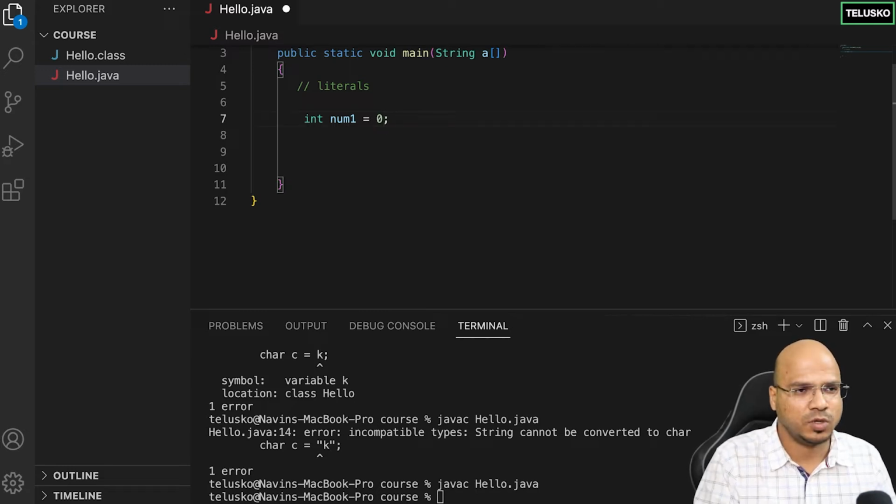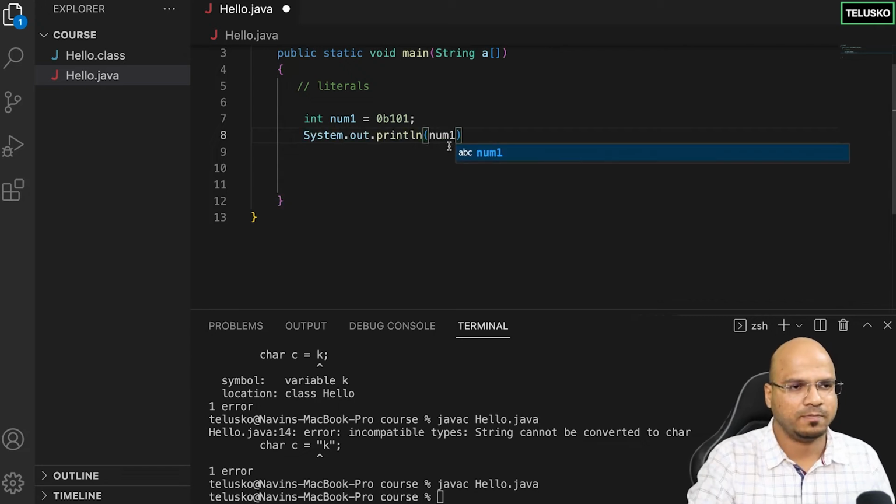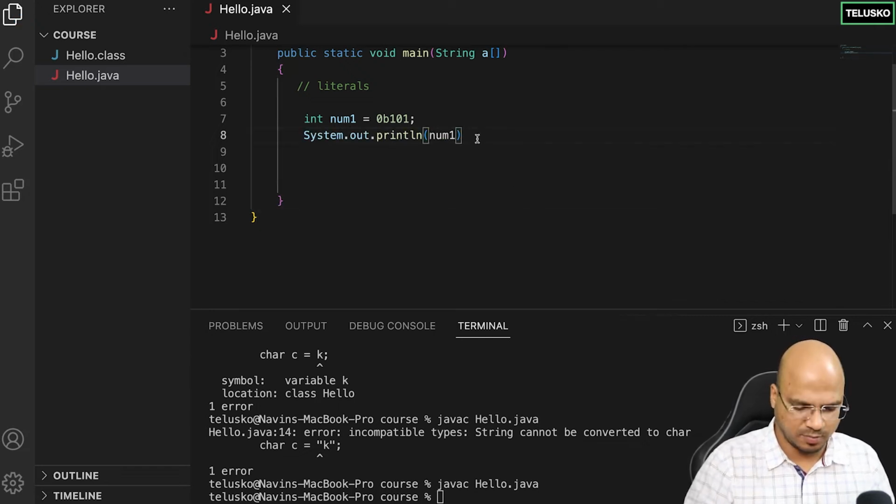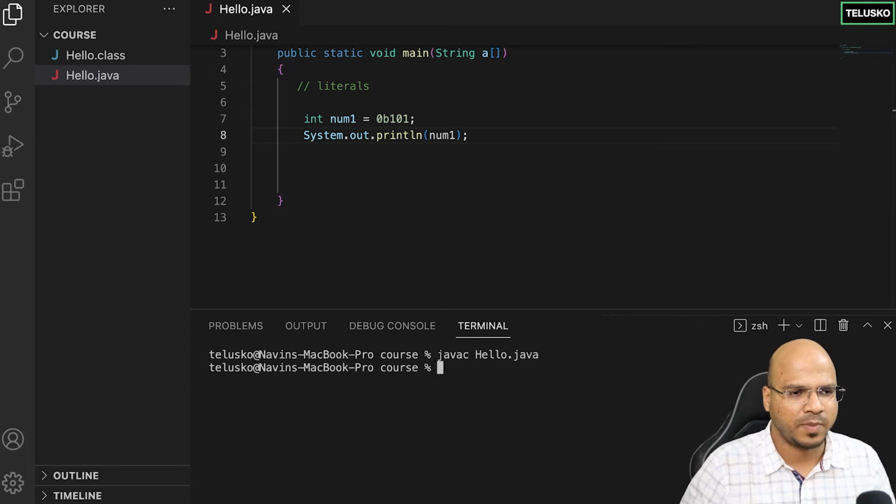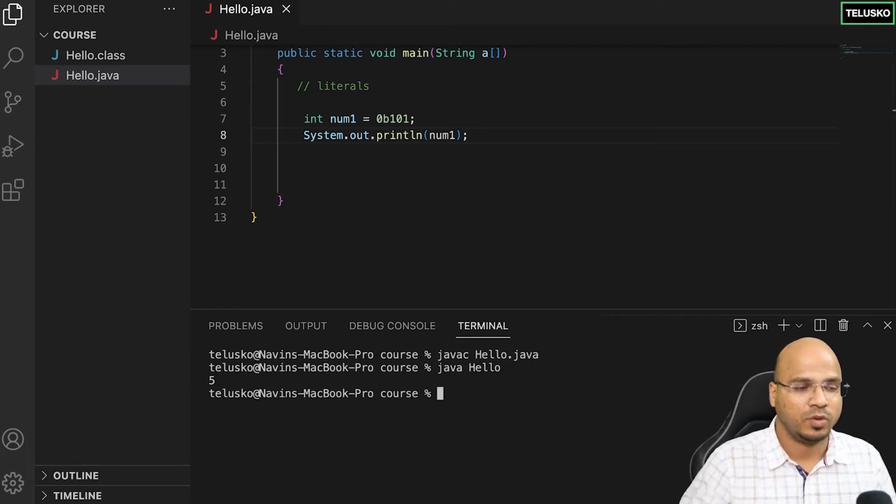So I will say 0B101. Basically, if you want to put a binary number like 101, which is 5, you can put B and then you can put a 0. Let me just try if this works. I will say System.out.println, and then let me print num1. Let's see if this works. Put a semicolon at the end. Compile. There's no issue. So let's run this code and see what's the output. And you can see we got 5. So yeah, that's how the binary format works.